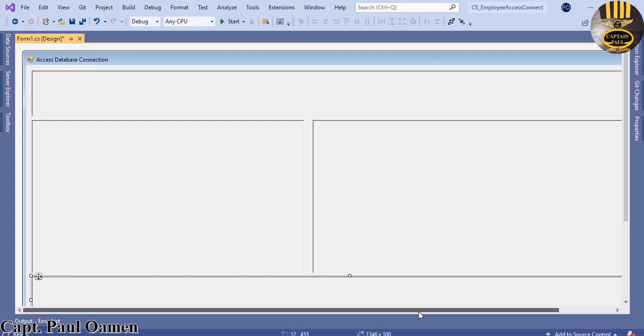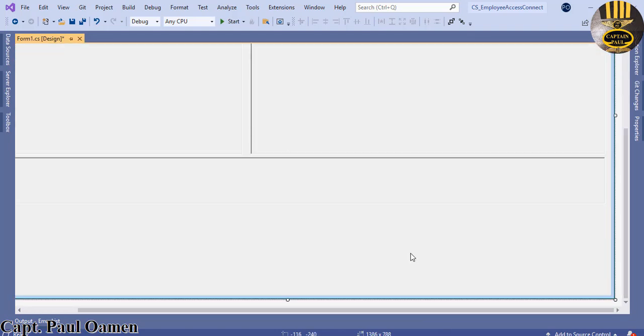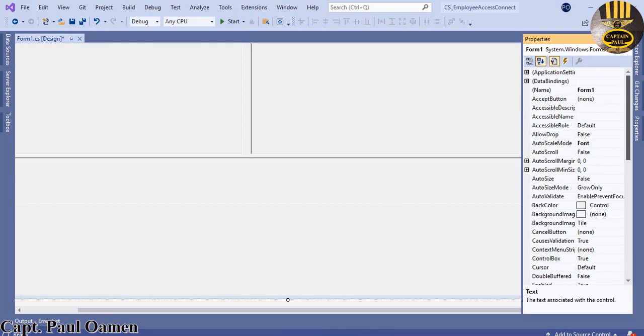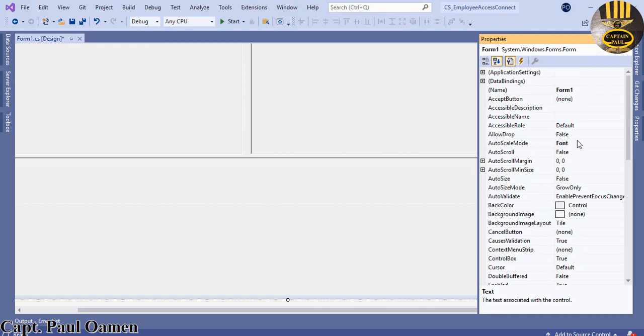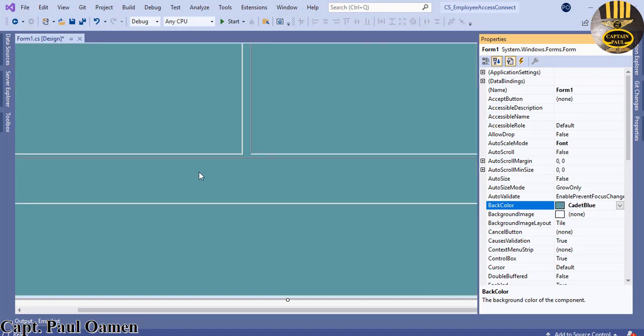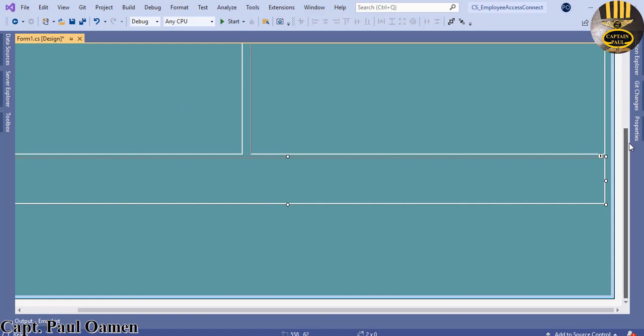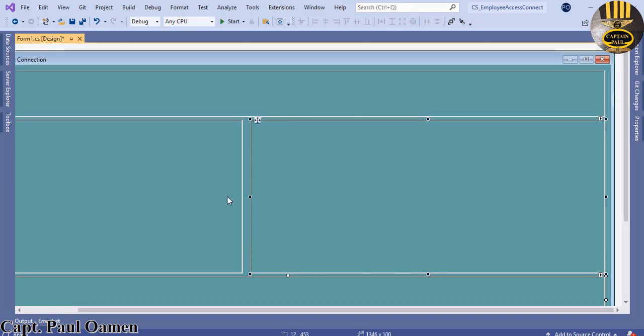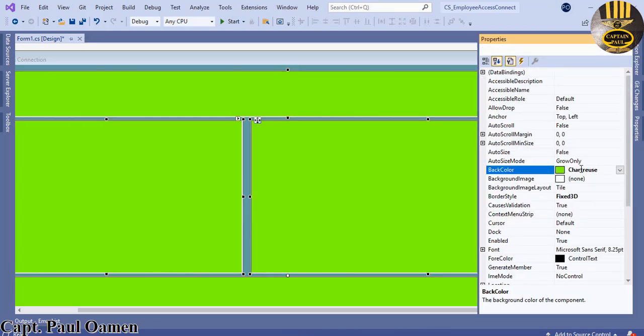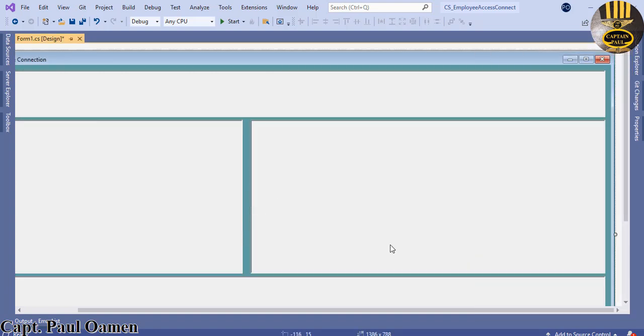There we go. Now one thing is, let me change the background color because I can hardly see. Just click on the background and let's change that to something we can all see. Let's go to background. I'm going to change that to cadet blue. There we go. Now because I changed the background to cadet blue, all of my panels have inherited that very color. I'm going to change them back to Control. That is the default color for them. There we go, they're now back in Control.